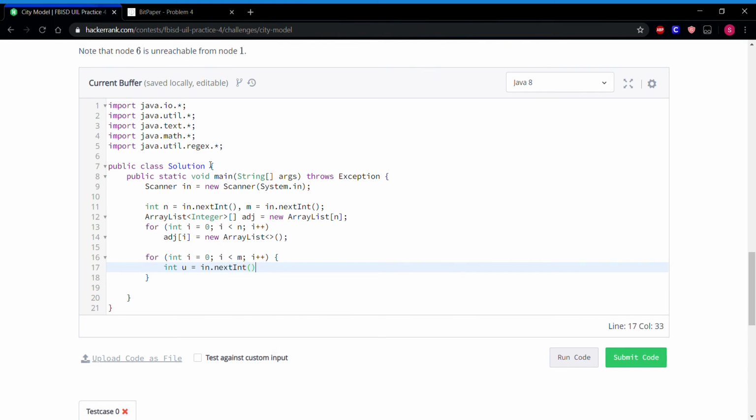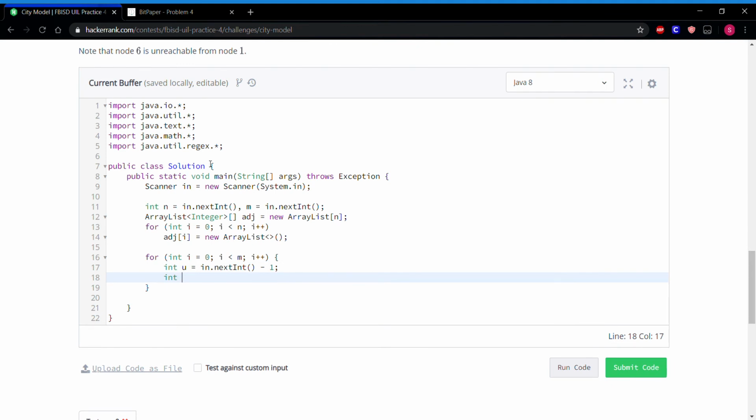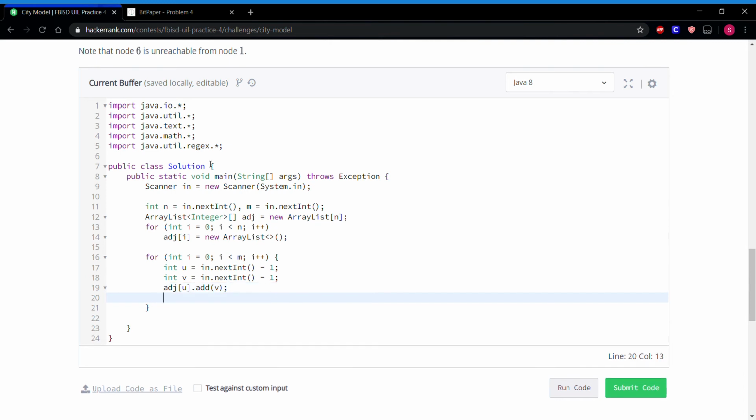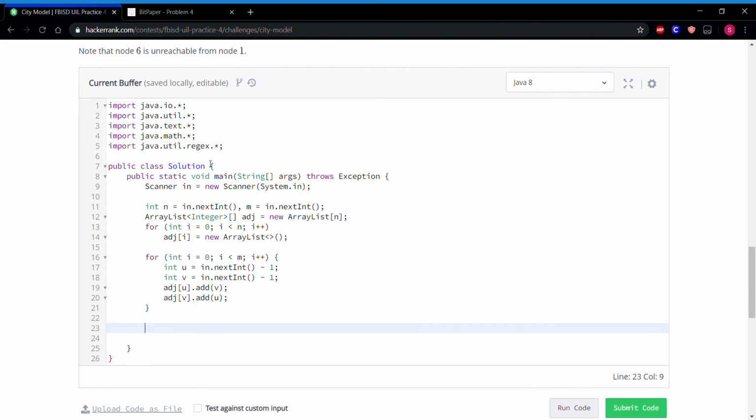And remember that we're treating the nodes as 0 to n-1. So right as we're loading them, we're just going to go ahead and decrease them by 1. This will just make it a lot easier for us. Now it's time to add. In this case, we're adding the v to the adjacency list of u, and then we're going to do the vice versa. Okay, now we have our adjacency matrix loaded in, so it's time to do the problem.